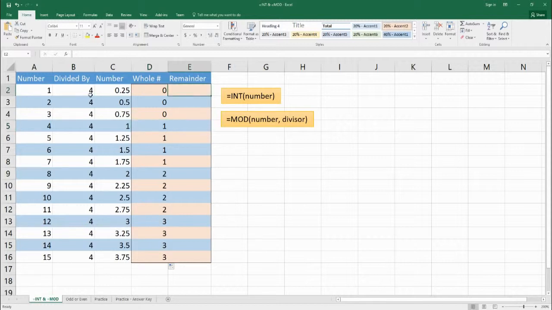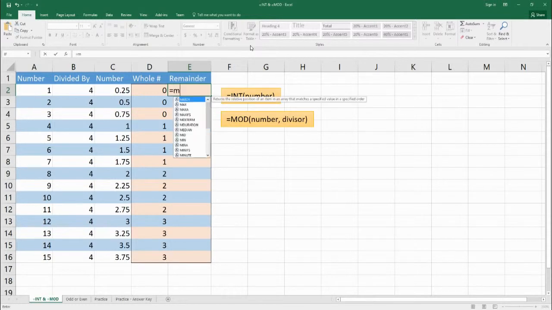Now, what happens is when we say 1 divided by 4, we're going to have a remainder. We're going to have a remainder of 1. So let's put that in using the modulo. So what happens is modulo is going to take the number. We're going to put in mod.